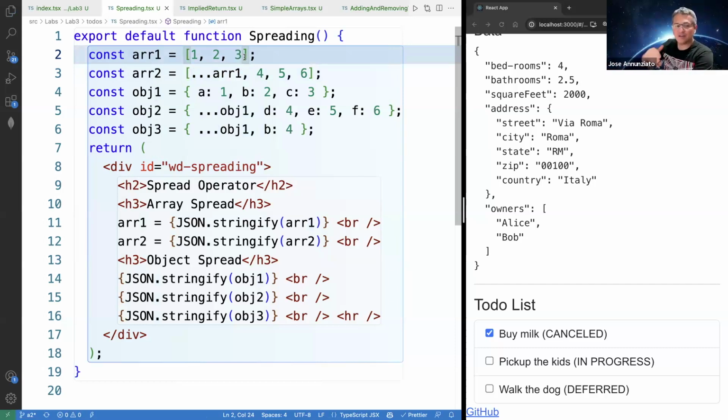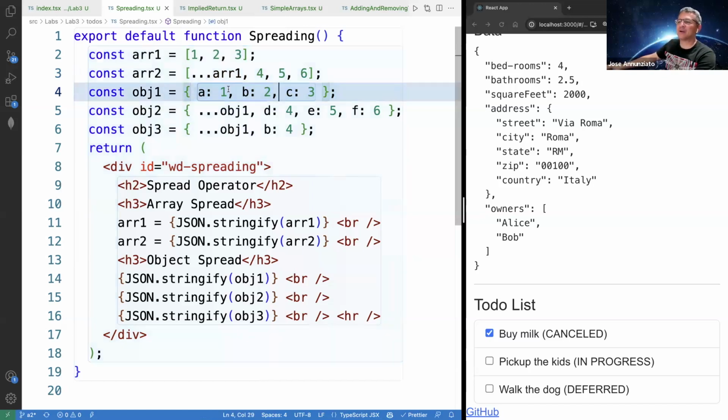Now this works also with objects. Now in arrays, the position of the items matters, whereas in objects, the position does not matter. Well, it does matter a little bit. Let's see. Here we have an object with A, B, and C, 1, 2, 3. And here we are spreading object 1 onto object 2. So object 2 ends up with what? A1, B2, C3 plus D4, E5, F6. And that's fine. That makes sense, okay?